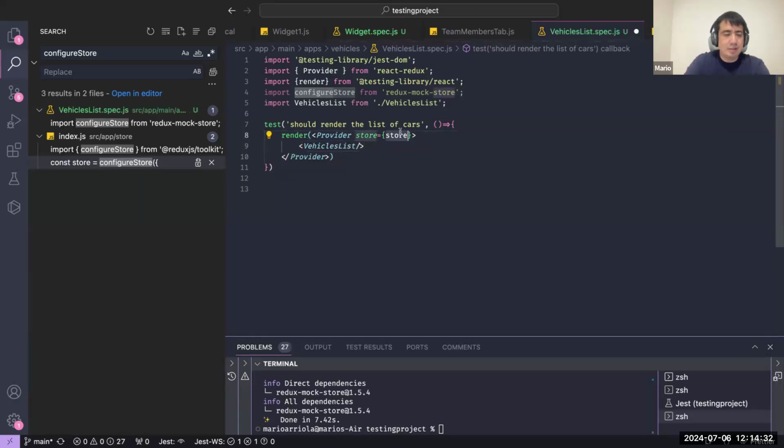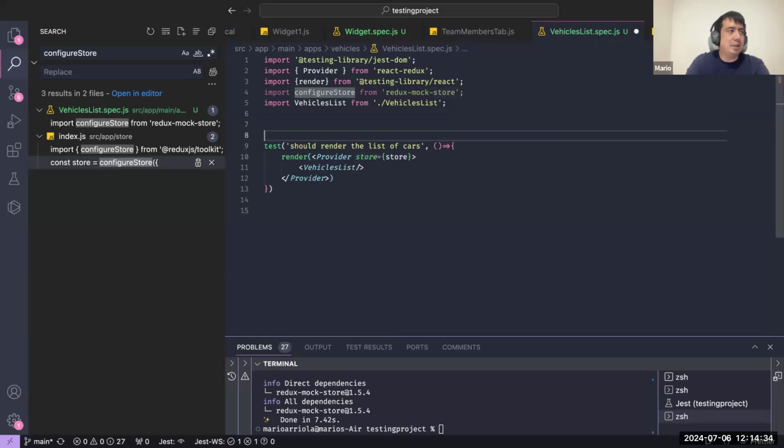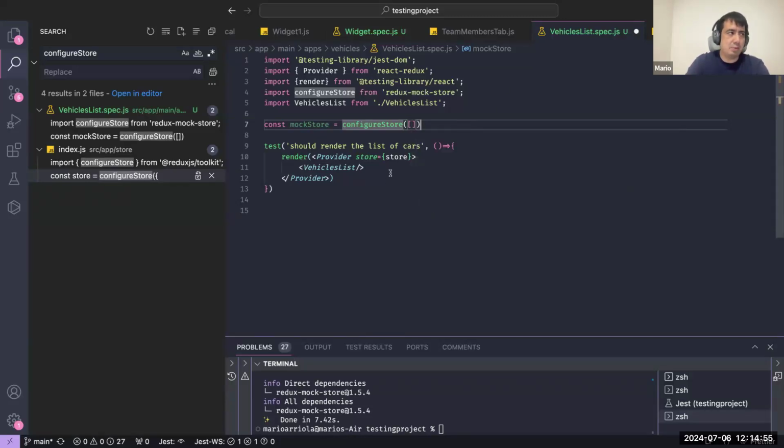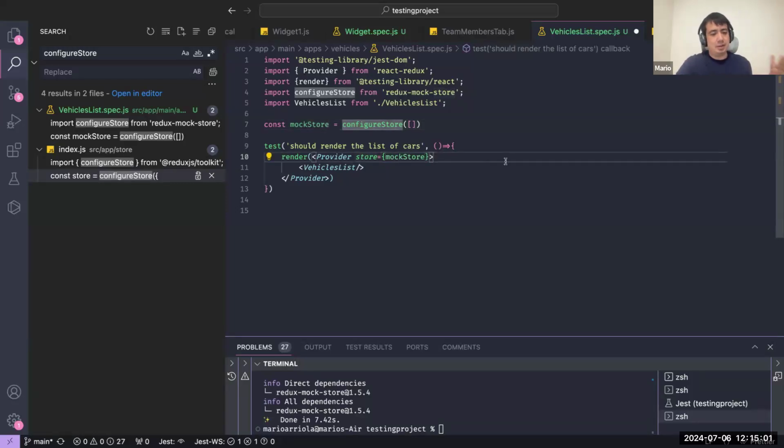This store, I will create it here. And what I will do is const mockStore will be equal to configureStore and whatever you want to pass. Right now I am just making one object and I am passing the element.